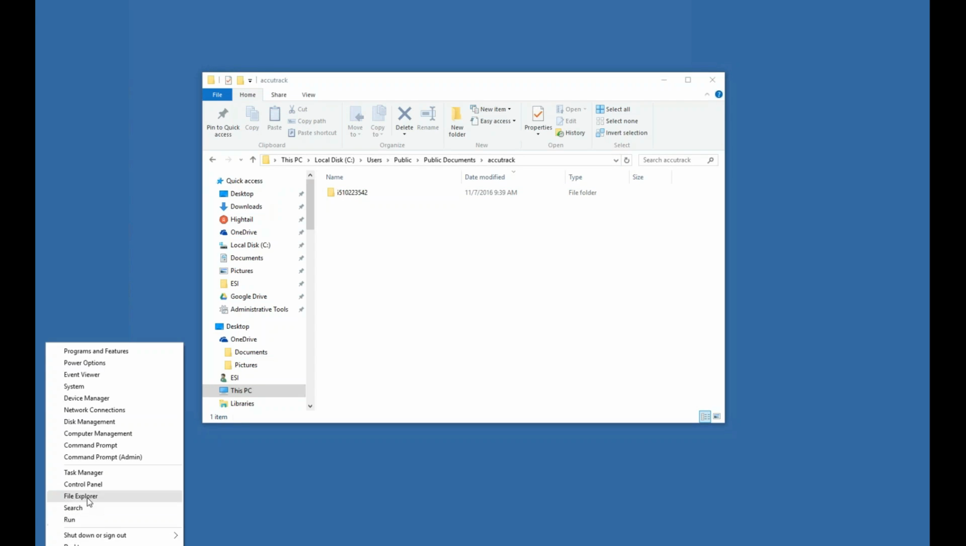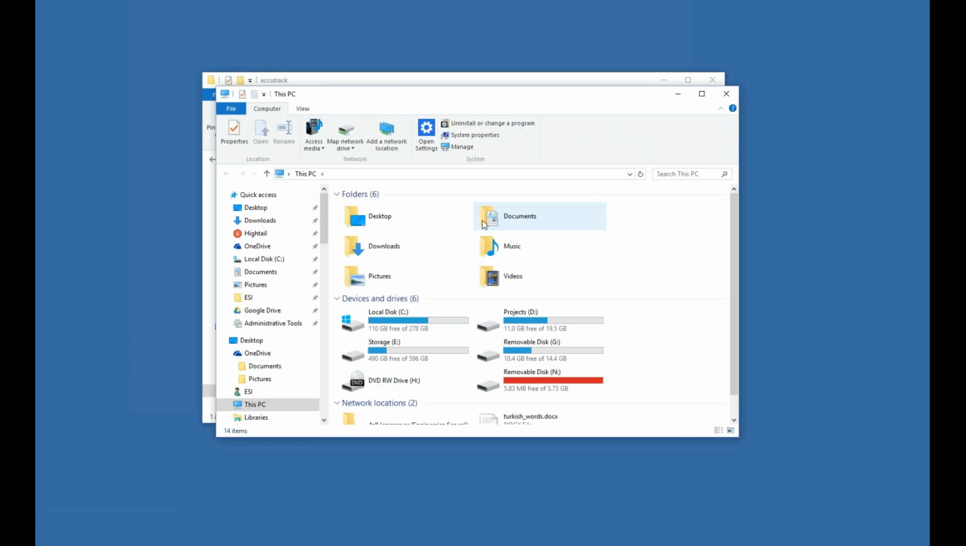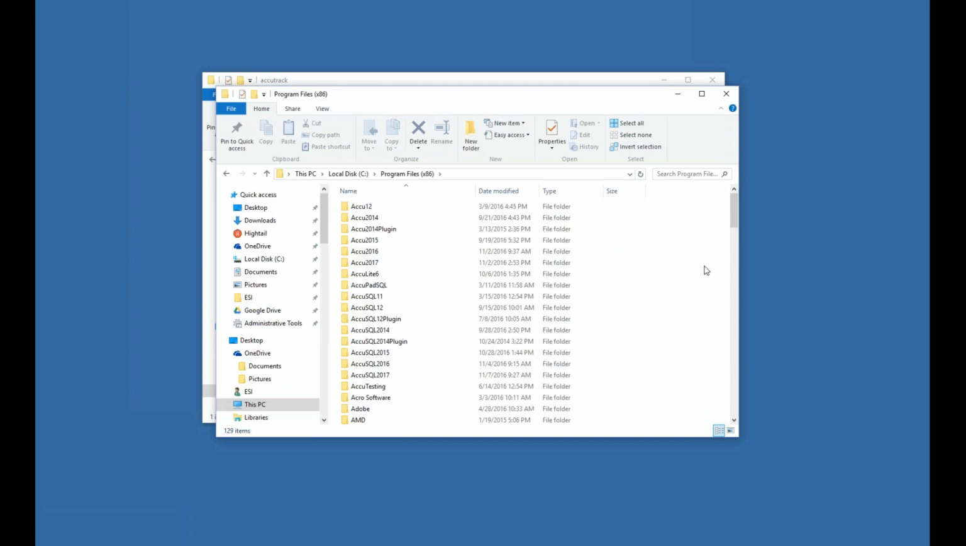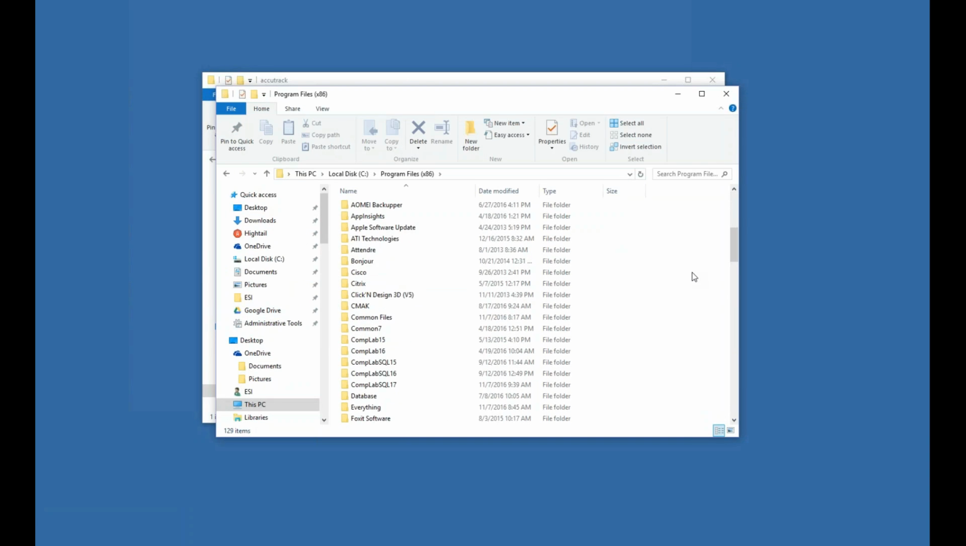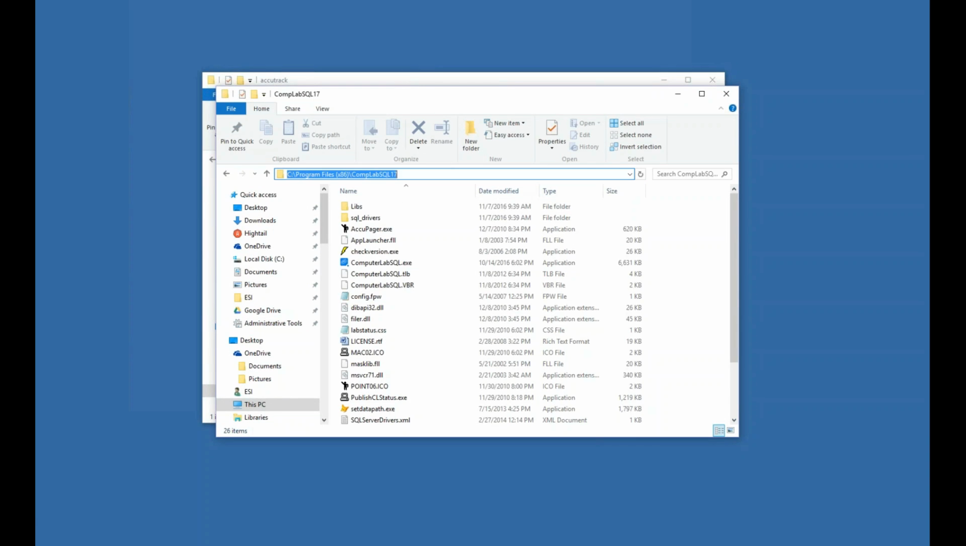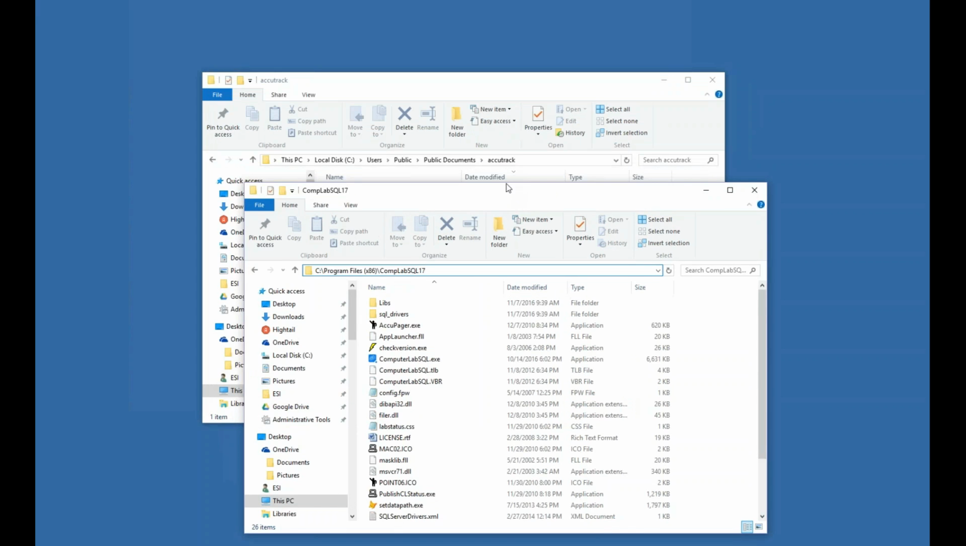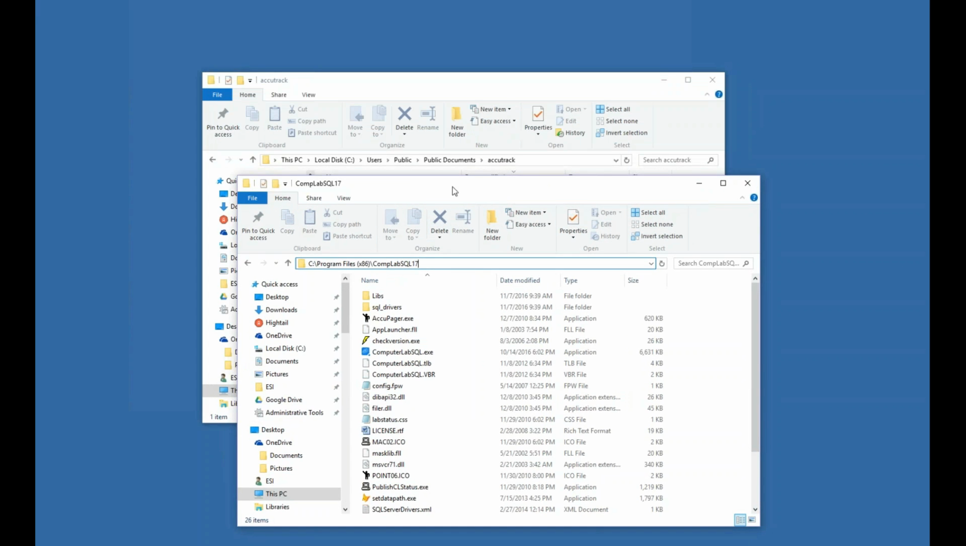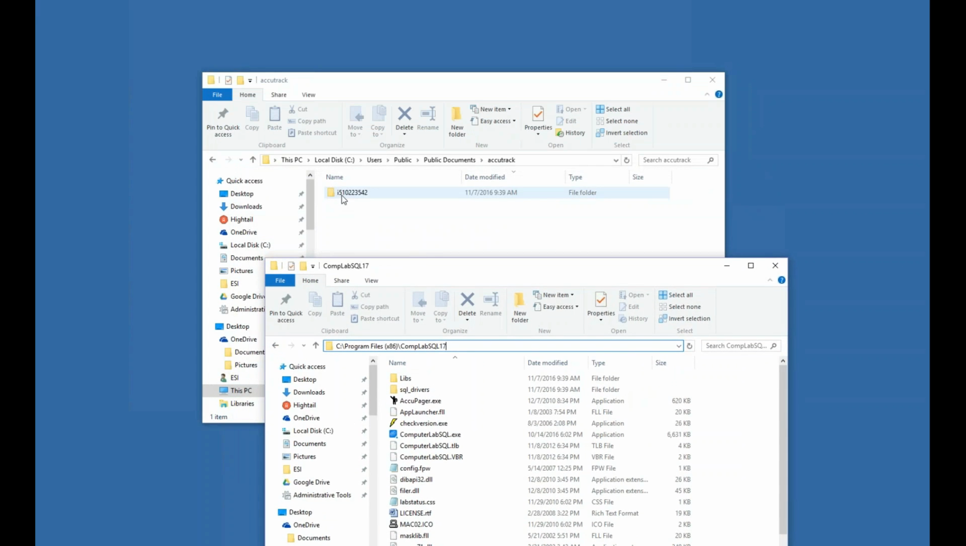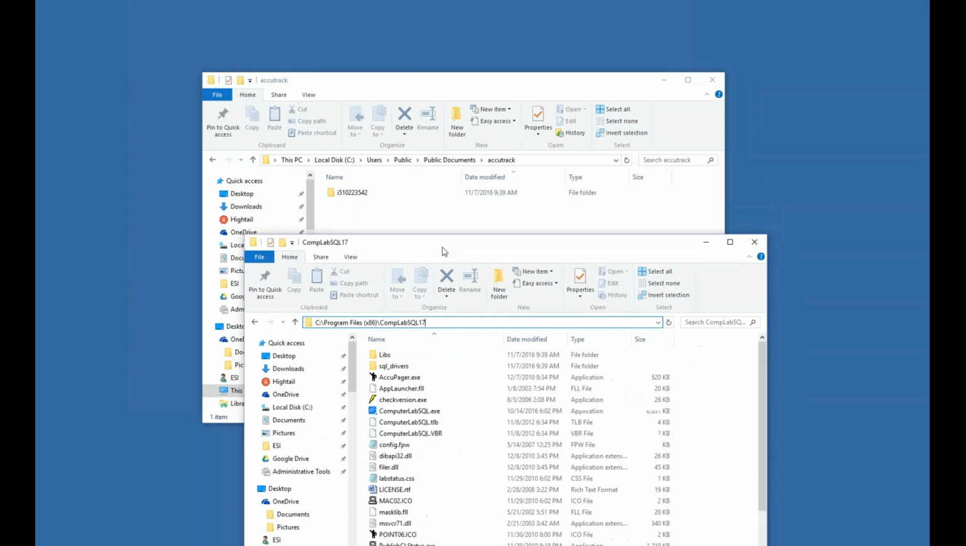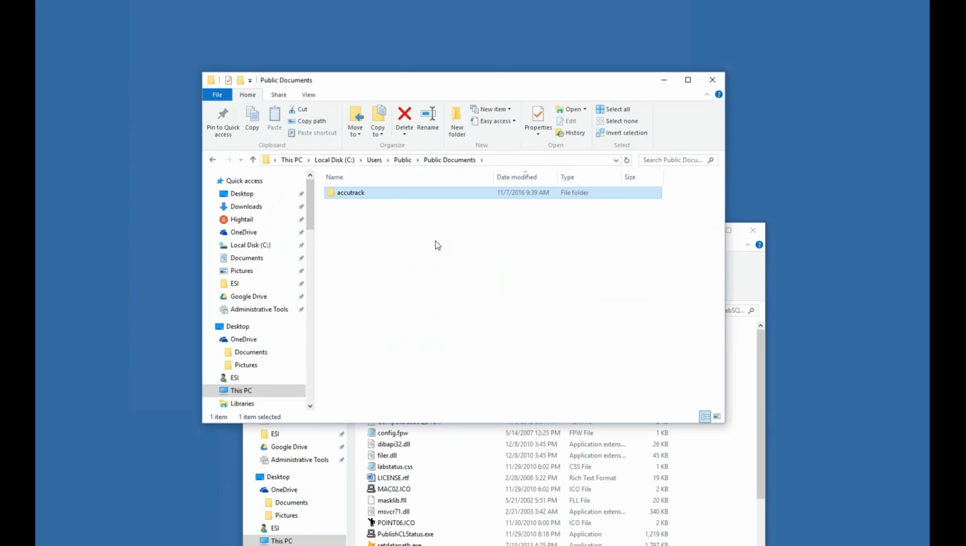So this is a 64-bit PC. I've accepted the default settings, so my Computer Lab will be installed in C Program Files x86, and it's called Comp Lab SQL 17. So on a 64-bit PC, if I accept the defaults, the I number will always be I51022 and so on, okay? So once I set my database connection parameters, I'm going to have this AccuTrack folder, this I number.